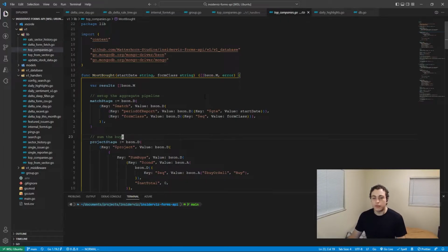What this function is going to do is get the 10 companies with the highest buy volume over a certain period of time. So this is done via a MongoDB aggregation, and it is really, really performant, which is great because if we didn't have these MongoDB aggregations, this would be pretty slow because we'd have to do this over hundreds of thousands of documents ourselves, and it would not be good.